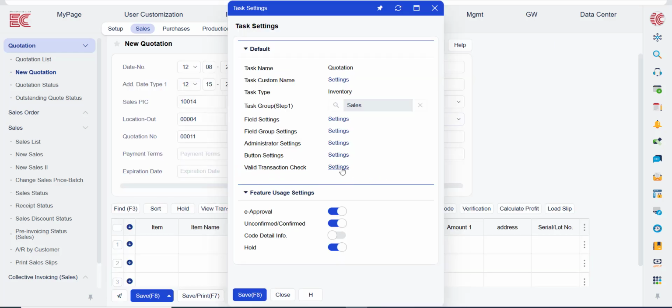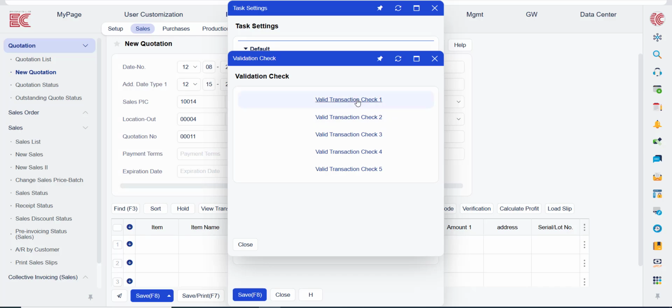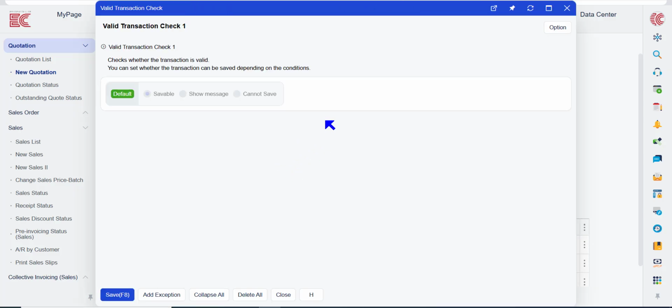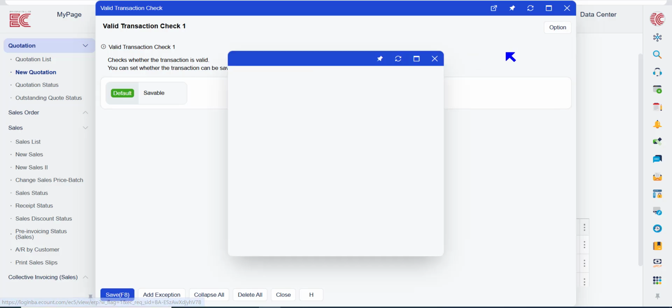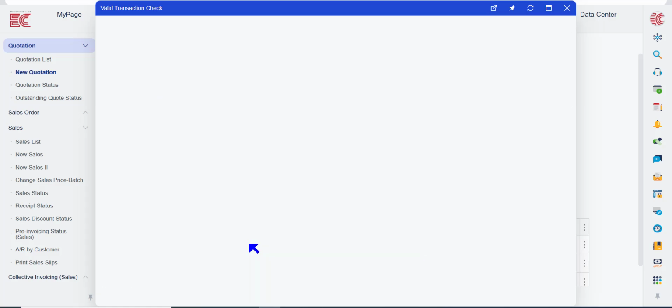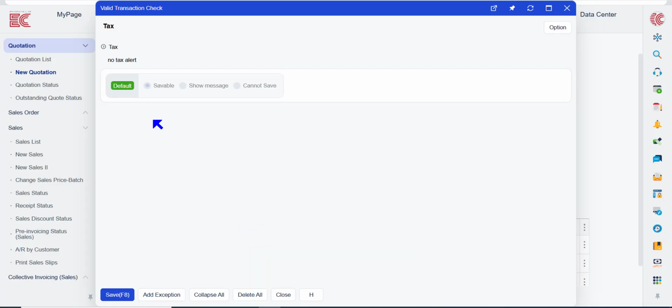Lastly, we're going to take a look at the valid transaction check. By clicking Settings, select the valid transaction check. Now by clicking Option and Edit Property, you can switch up the property name and the attribute description. You can switch it up to your desire. You can write in something like this. As you can see, the values have been changed.